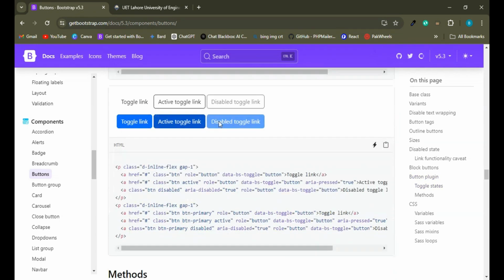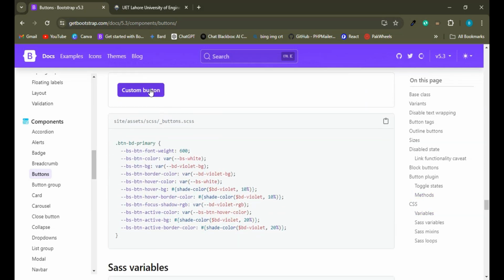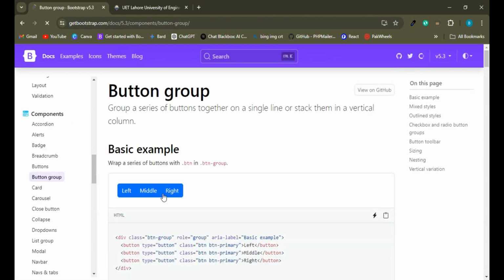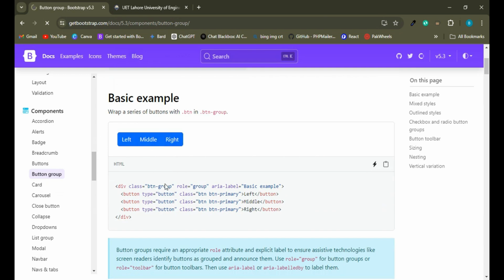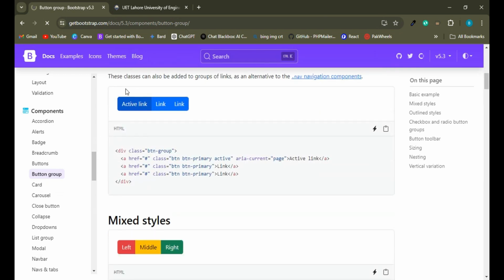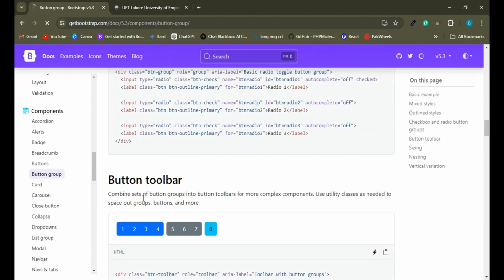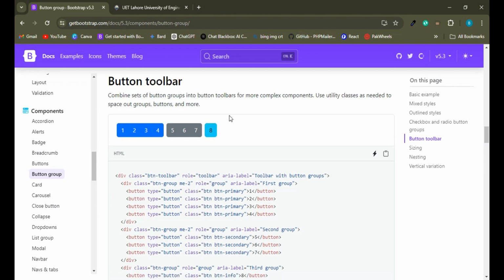Button plugins, etc. I will just go through everything fast now. Button group, if you need buttons in a group, you will simply copy this code, and you can also customize it according to your requirements. It depends up to you. Button toolbar, if you need it, sometimes, let me show you where the button toolbar is used.